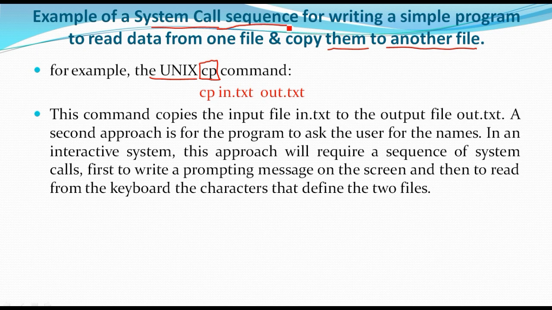I am not using a single system call, because this is a system call sequence. So I am using a sequence of system calls. With the help of the sequence of system calls, I can simply write a program to read the data from one file. I am reading the data from this in.txt file and copying it to another file.